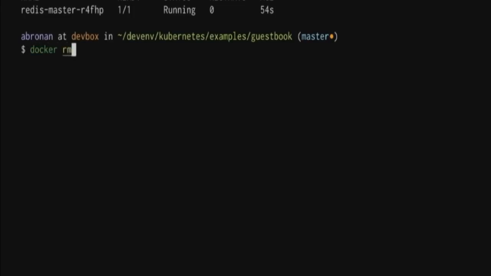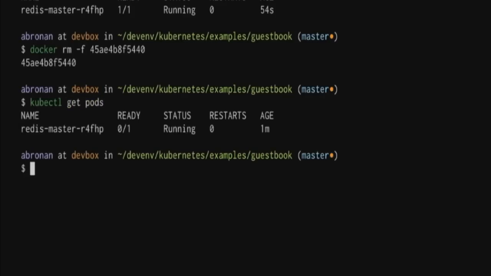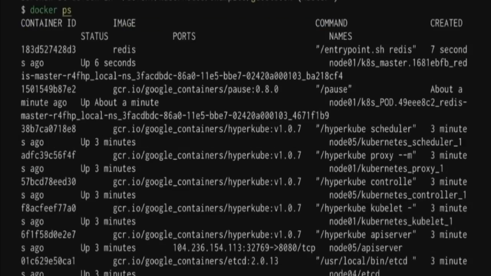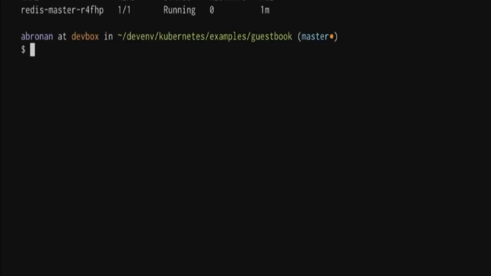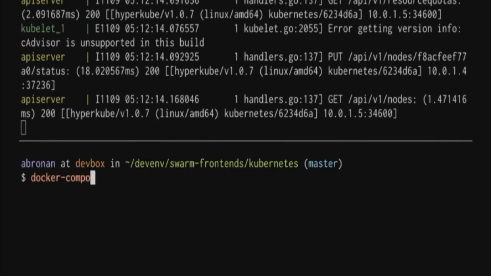So here we have our pod, and I'm just going to remove the container. What's going to happen, since we set up a replication controller, is that Kubernetes behind the scenes will notice that the container is gone, and will just say, oh, I have to deploy a new one. And eventually, my container gets redeployed automatically, and Swarm actually figures that out.